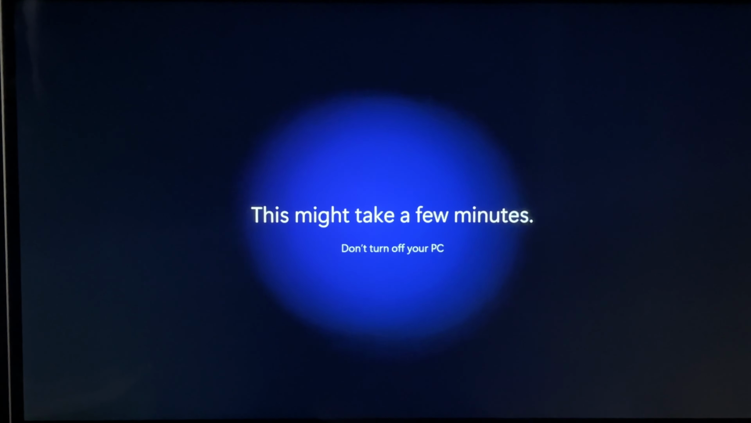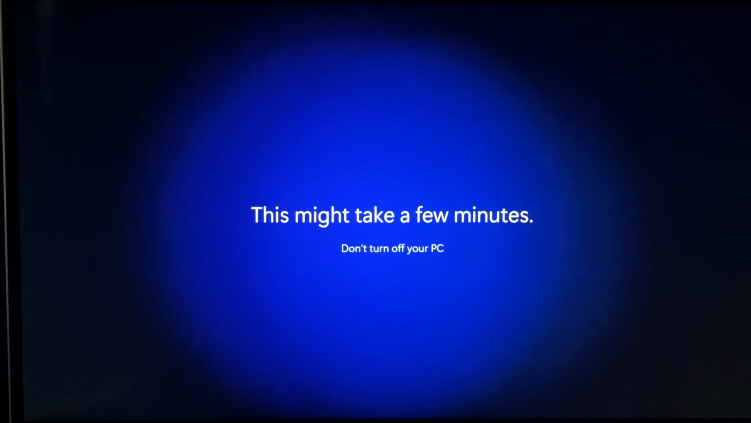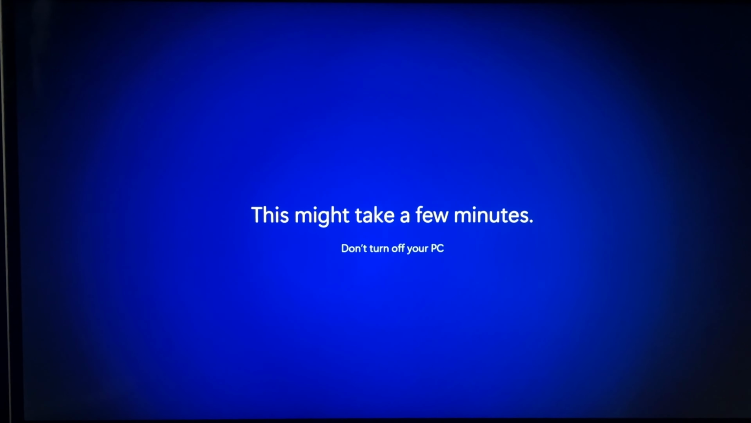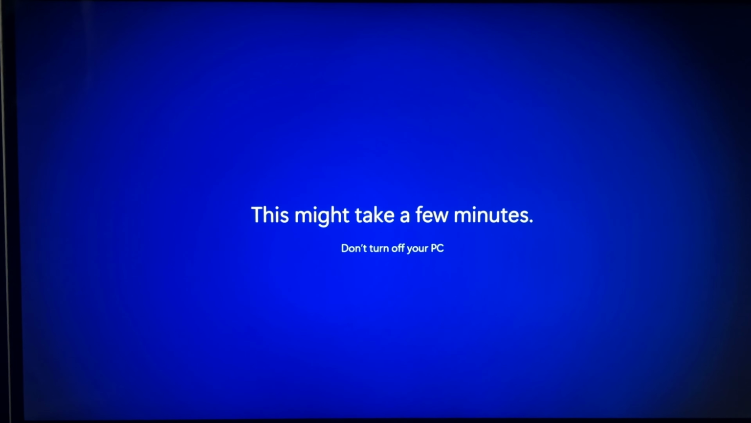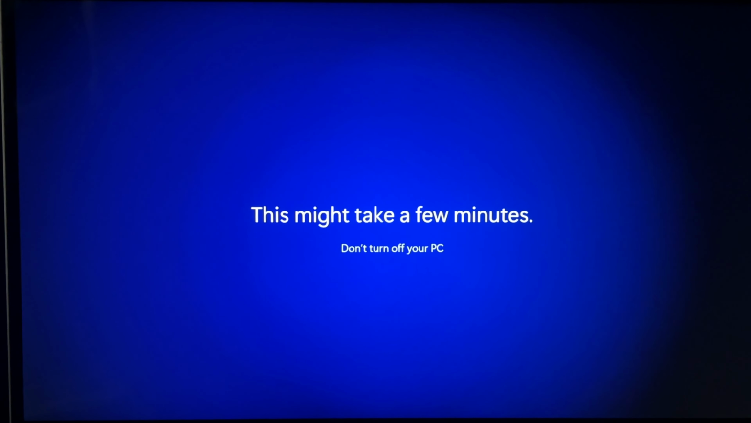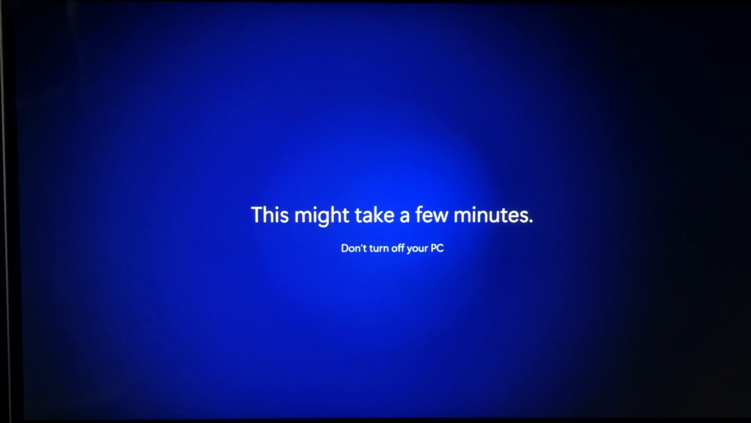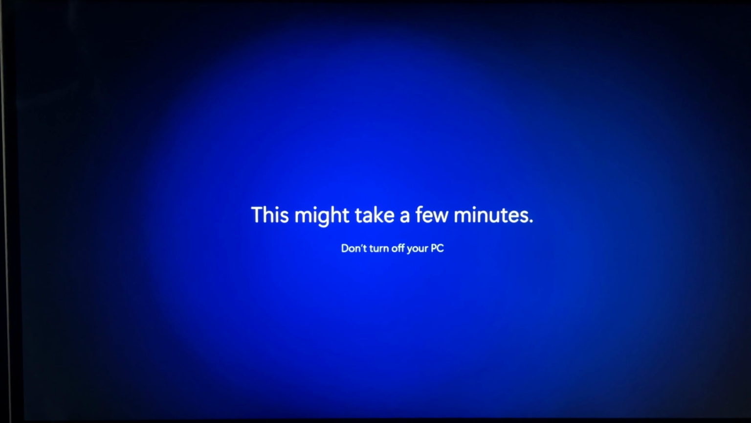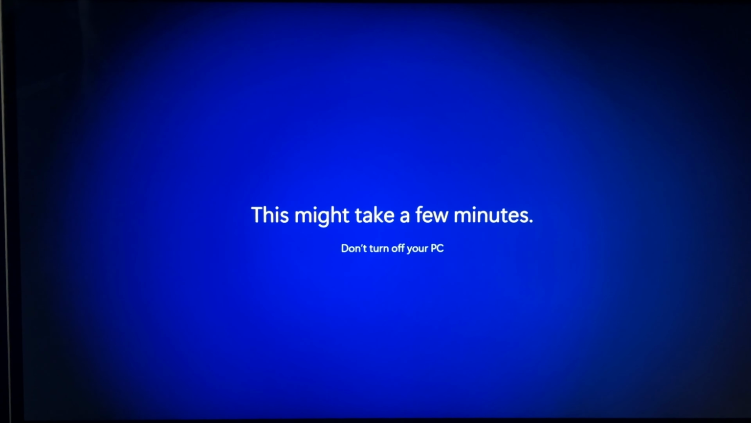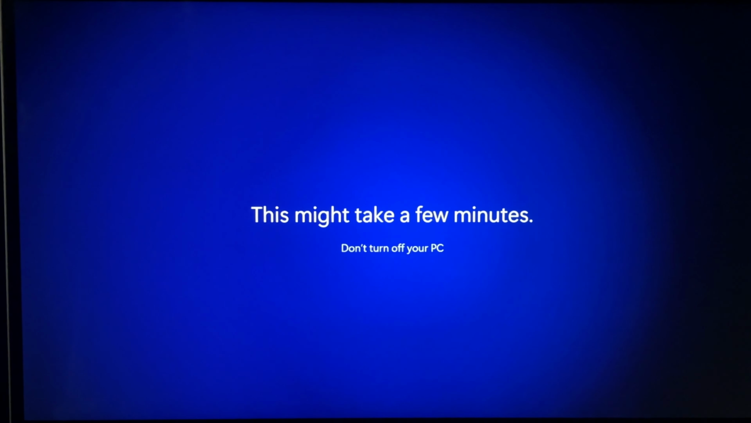Now this might take a few moments. Just wait a little while for your system to keep updating and setting up the processes completely. This might take a few minutes. Don't turn off your PC. So we can see that we've been able to install or upgrade our Windows device to Windows 11 26H2. So we are getting ready now. Let's wait and see.